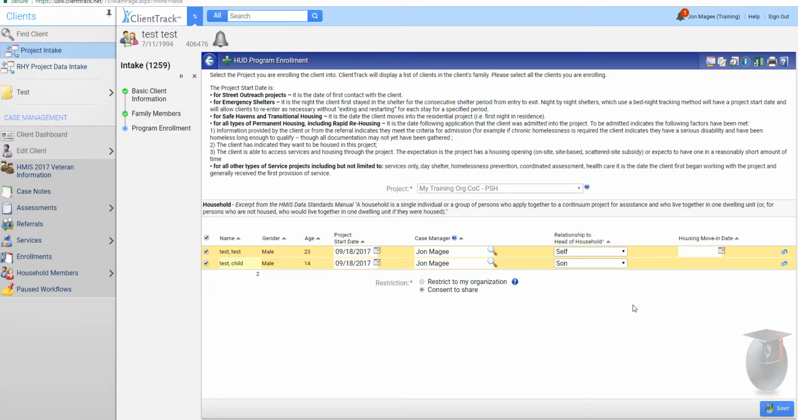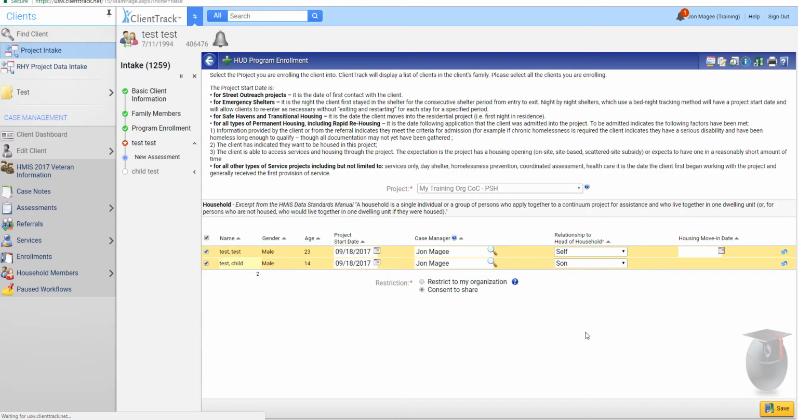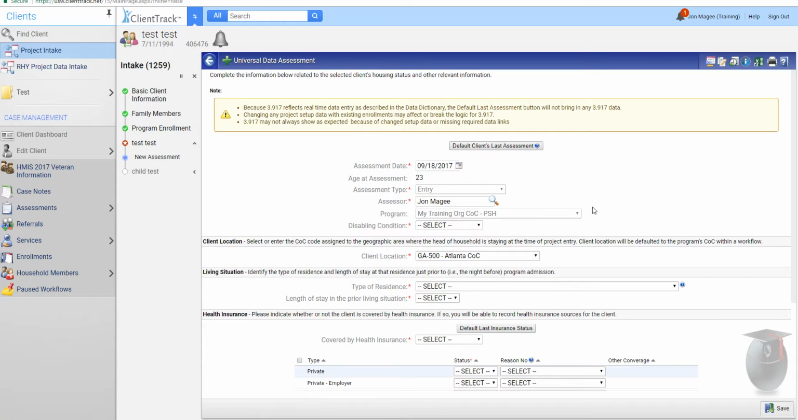Also, for your project specifically, it would allow you to be able to see some good data, such as how long does it normally take from when you first enroll someone into your project before you can actually get them into a bed. So there's some good data that comes along with this change. We'll go ahead and continue on in the workflow. This brings us to the universal data assessment.